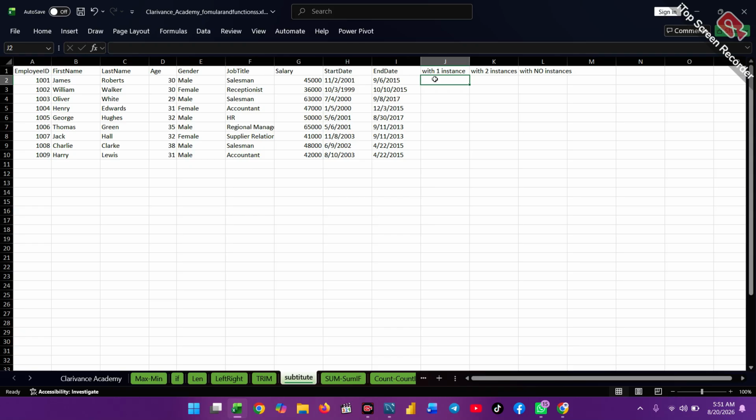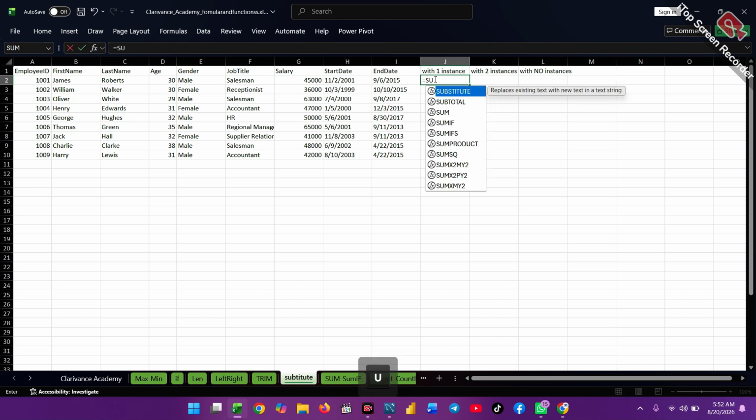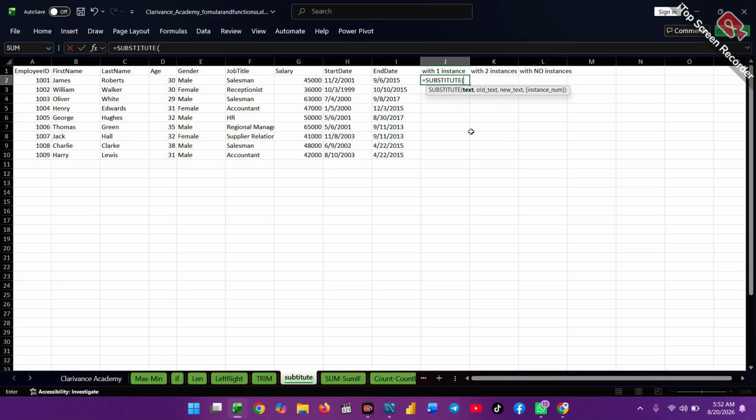So how do we go about that? You say equal to substitute. What's the text you are substituting? Is your start date. You can do it with any date because this has a slash, that's why we are using that. Comma. What's the old text? Open your quotes, put your front slash. It's our whole text, put comma.